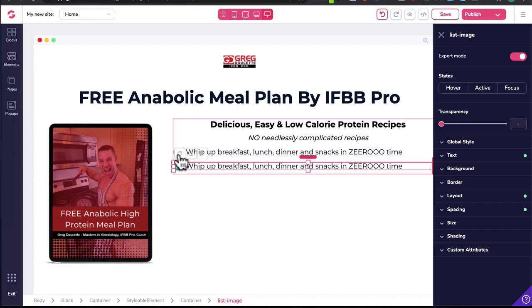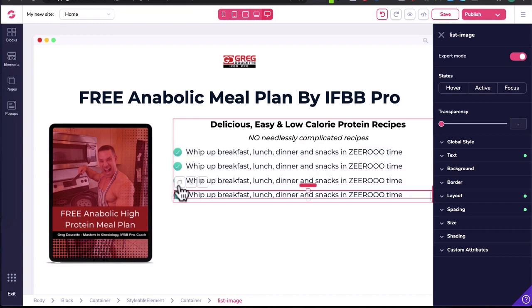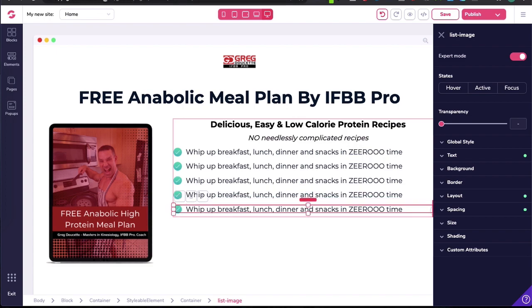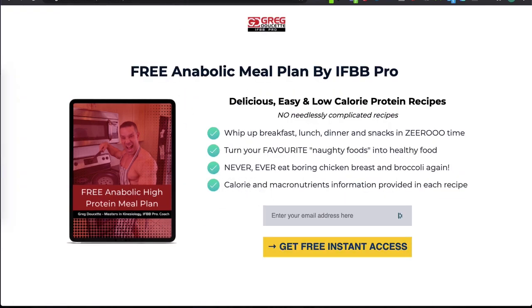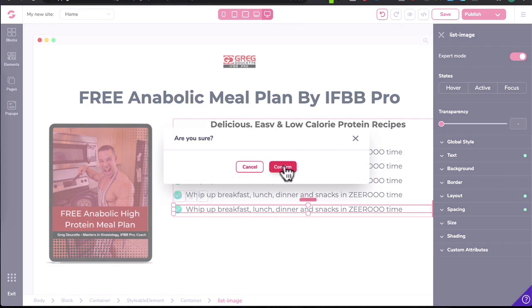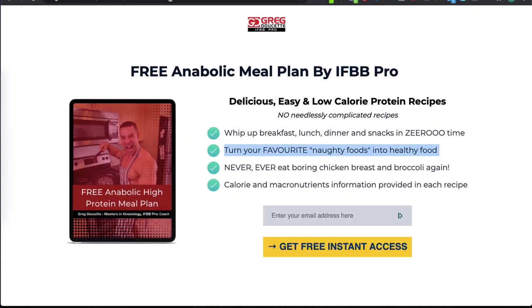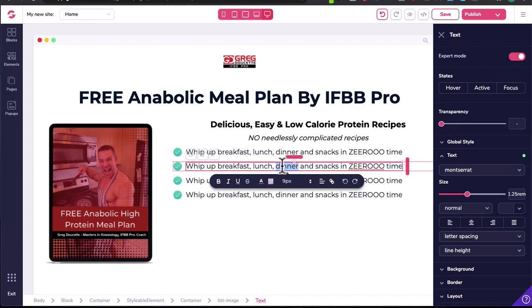And we keep on duplicating this. Duplicate, duplicate. Actually, how many bullet points did I have? I have 4 bullet points. We're just going to delete one of that. Go back to here, copy the next bullet point by double clicking here, highlighting it all, paste and match.